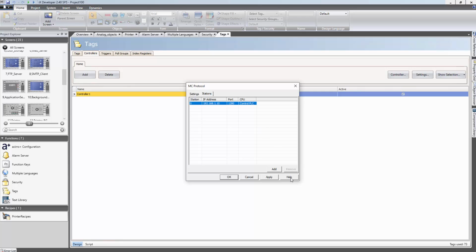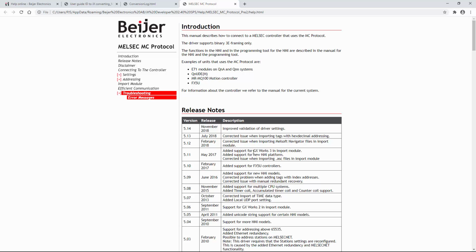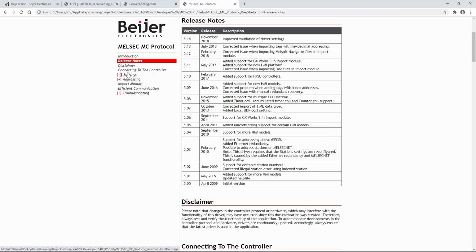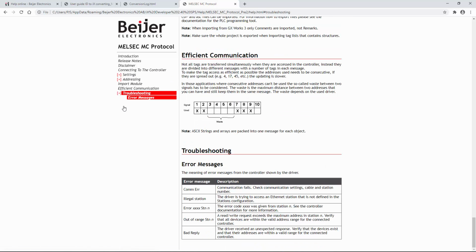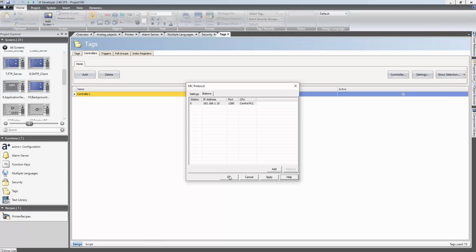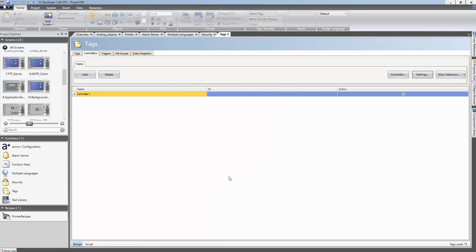If you are unsure about settings or addressing, then the driver's help file can be accessed by clicking on the Help button. Each communication driver has a unique help file. It contains information such as release notes, settings, addressing, and troubleshooting. Click on OK to accept the new driver settings.